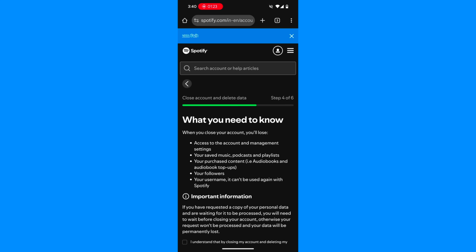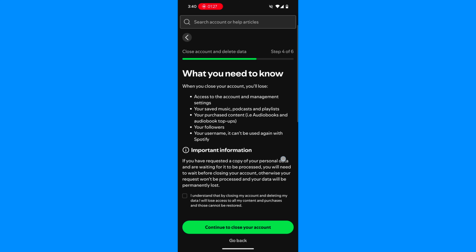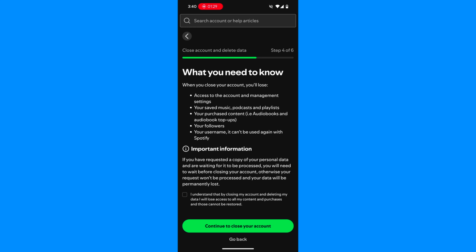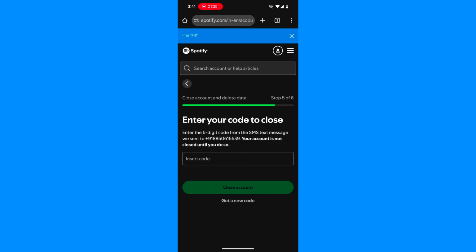What do you need to know? Access to your account and management settings. Everything will be deleted. Your username can't be used again. You have to click on I understand and then click on continue. Then it will ask you for a 6-digit code on whatever way you have logged in.